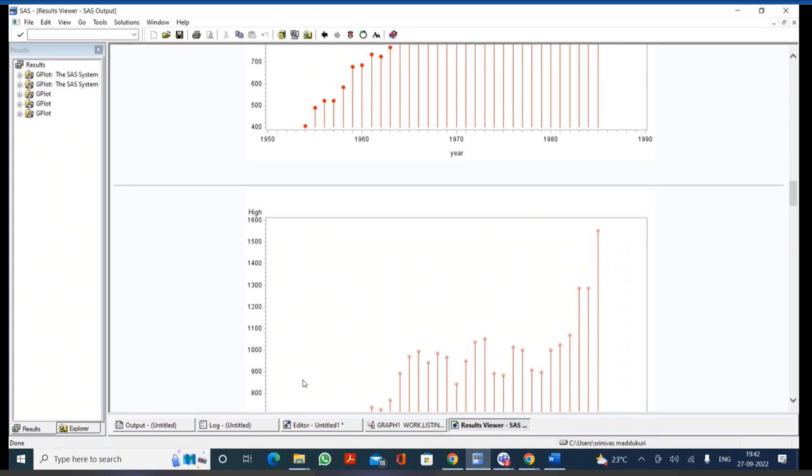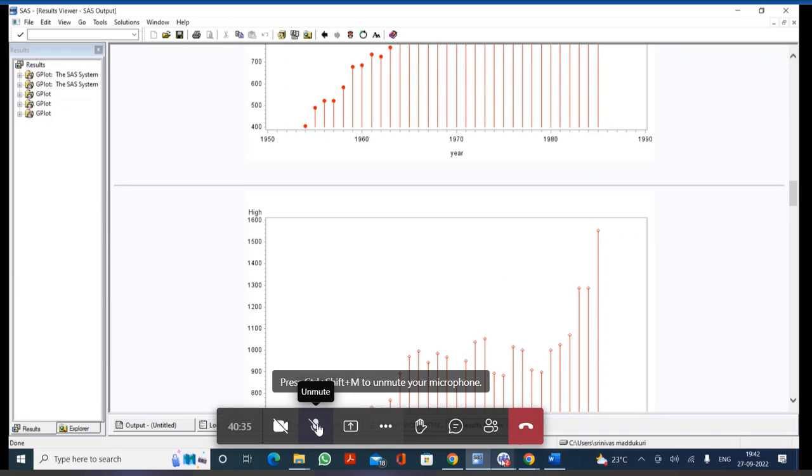So what about legend? We can give the legend option. Yes, in graph legend. Up to this point, is it clear? Yes, sir. Okay.